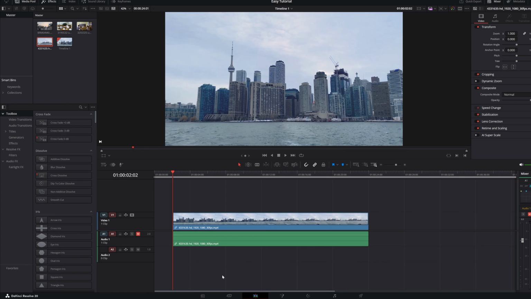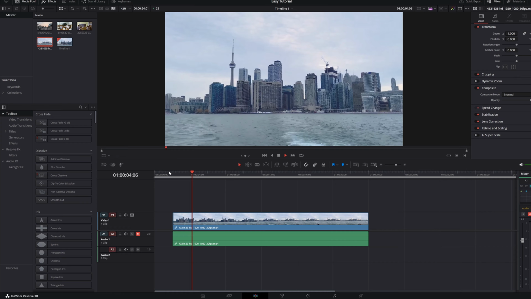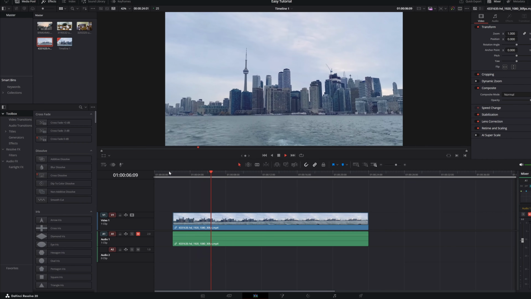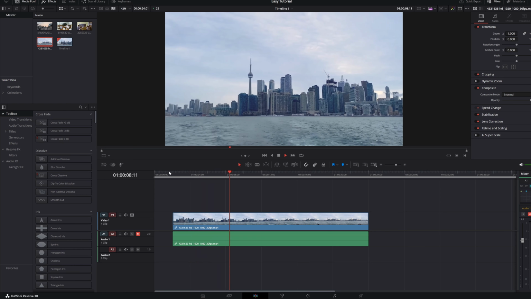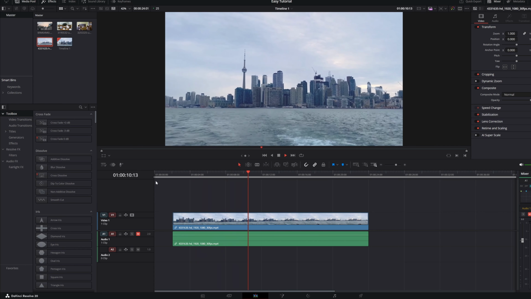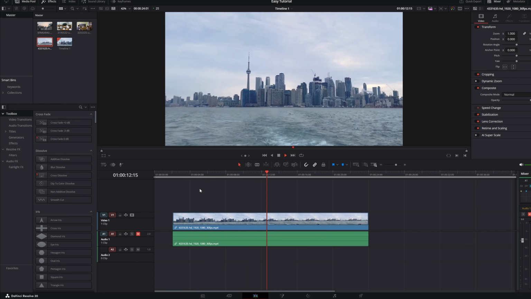If you've ever wanted to play a clip backwards in your video, whether it's for a cool effect or just fixing a mistake, this is one of the easiest things you can do in DaVinci Resolve. And in this video, I'll show you exactly how to reverse a clip step by step.